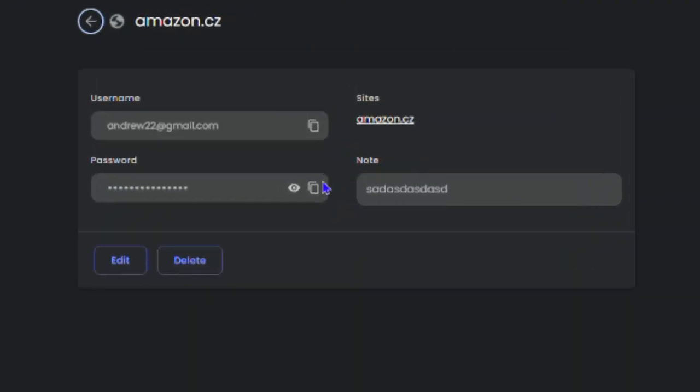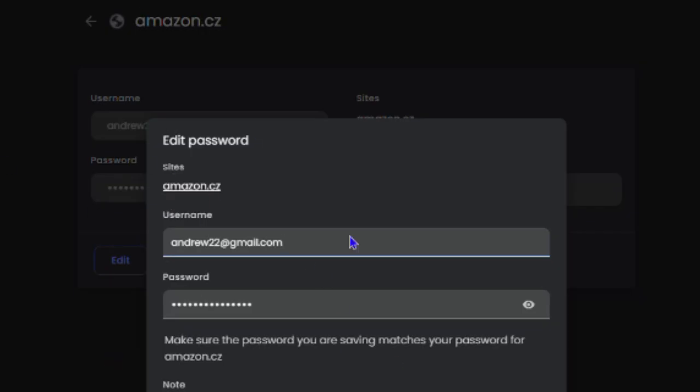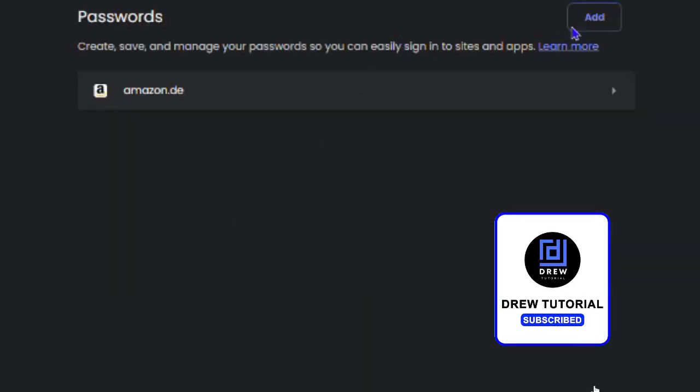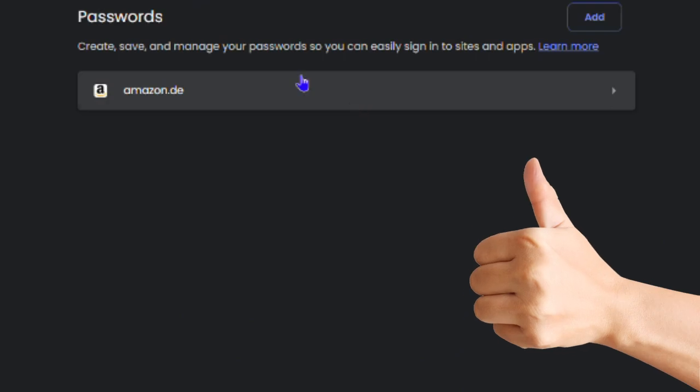Now you'll have the option to view it, to change it, to edit it and even to delete it. If you want to delete it, you can simply go ahead and hit the delete button, or you can edit it and change whatever you want. But the purpose is to delete, so hit the delete button and that's it. Very easy and very simple.